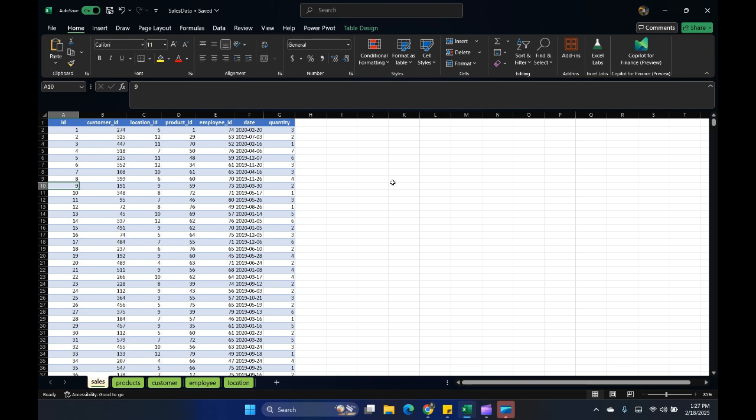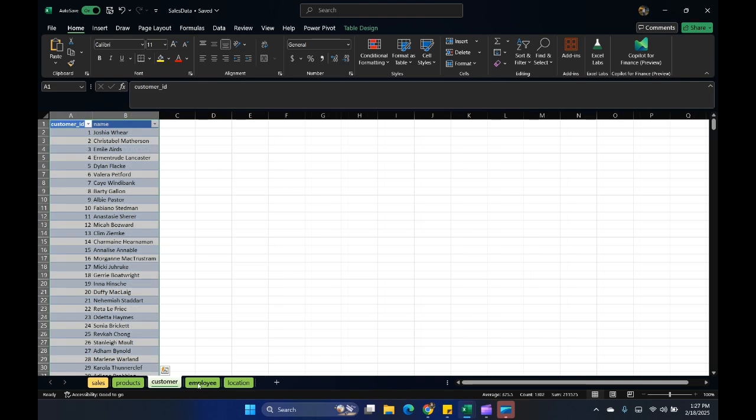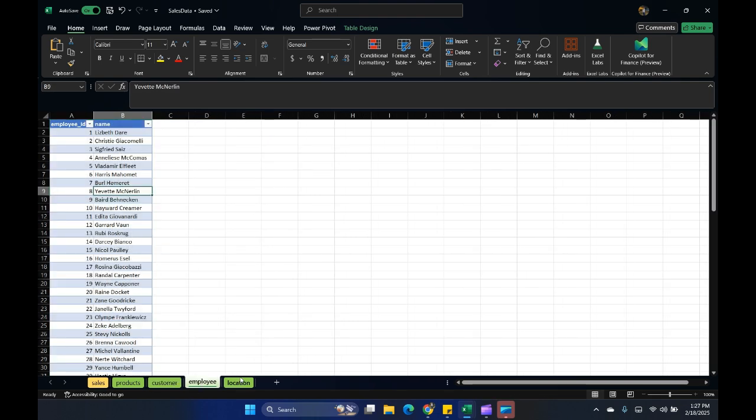So here I have five different tables: sales, products. This has the list of all the products. Each has a unique value. I'll give you a little more example why we need a specific and unique value when we are loading the data in Power Pivot. However, as of now, I'll give you the details of what tables I have: products, customer, employee information, and location.